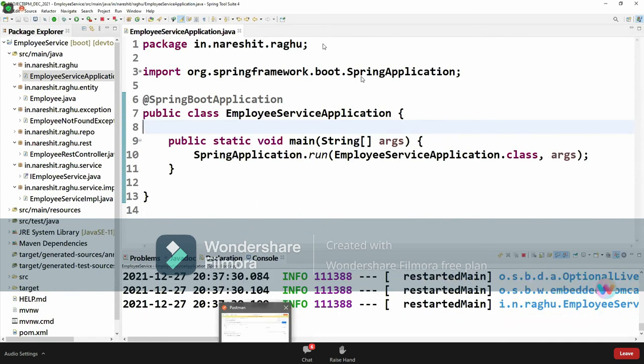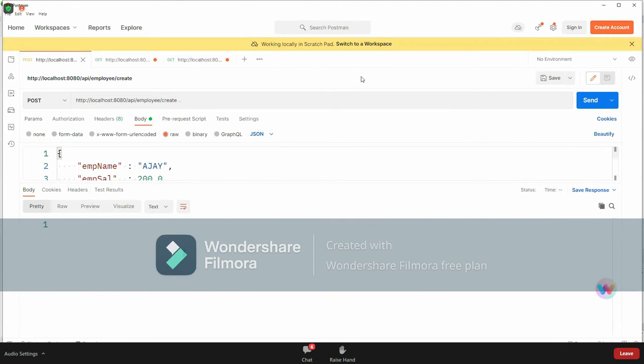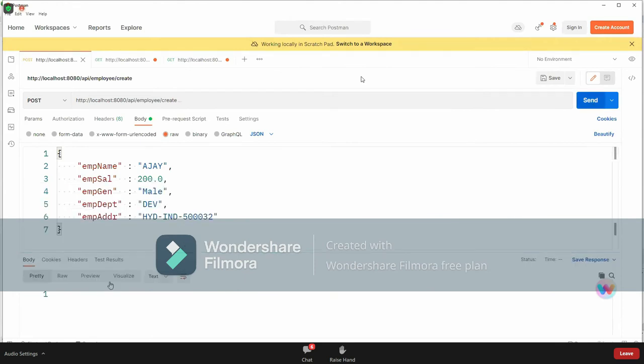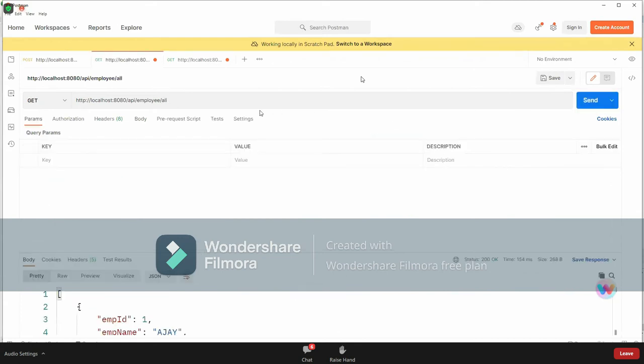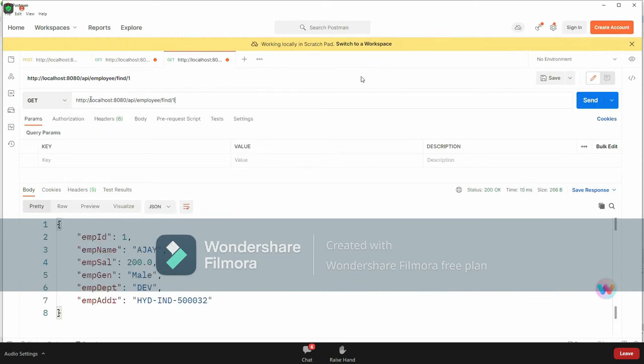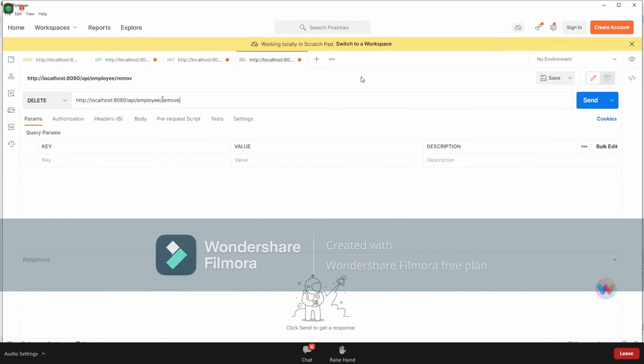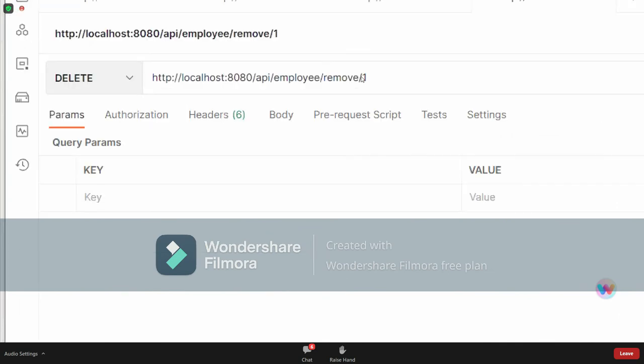Go to the Postman screen. First, try to insert a record. Same Postman request executed here. Employee one created. Try to fetch all. Try to fetch one with ID one. Yes, we got it. And try to delete this now. It's a delete, slash remove slash one.